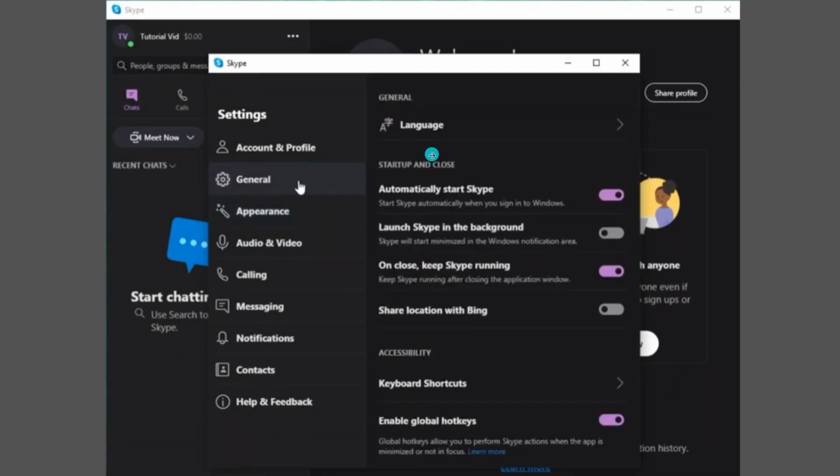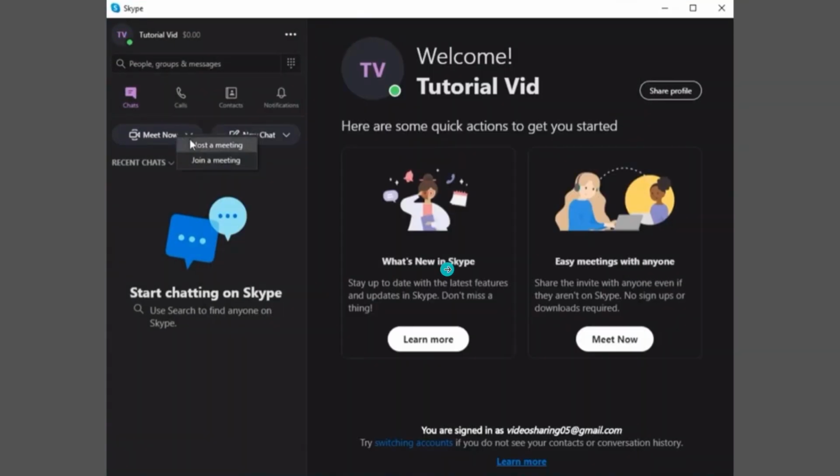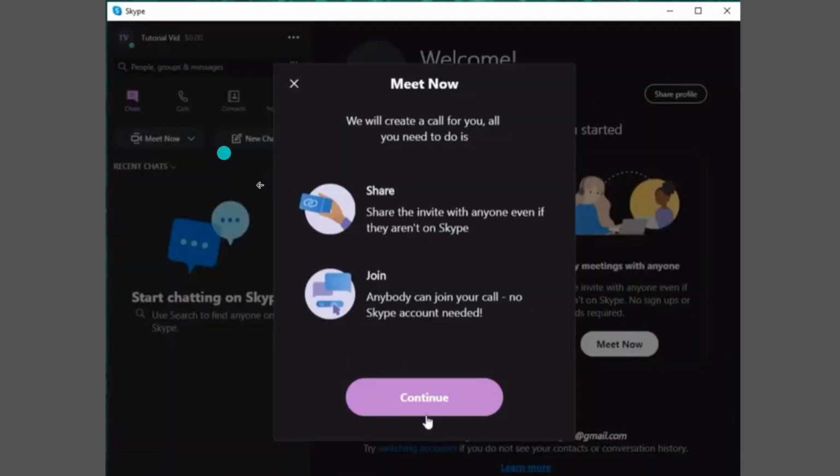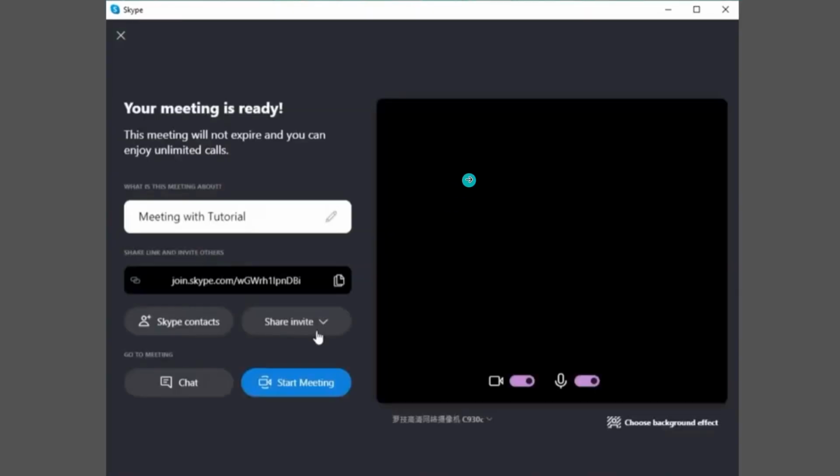To start or join a meeting, click Meet Now. If you're hosting, click Continue, give your meeting a clear name, then Start Meeting. Share the invite link with participants. Anyone with the link can join, even without adding you as a contact. If you're joining a meeting, paste the link or enter the meeting code.